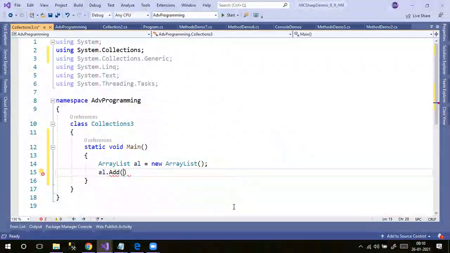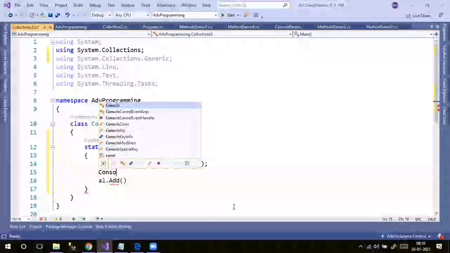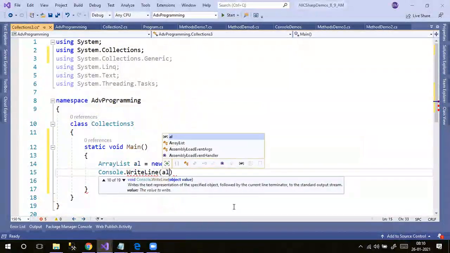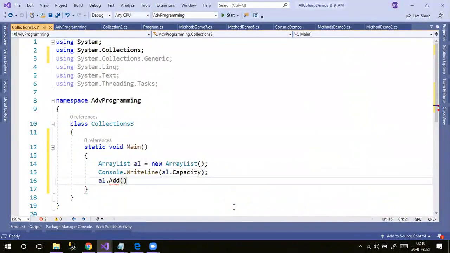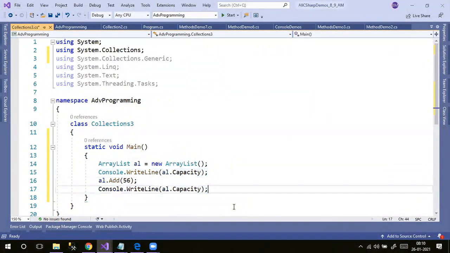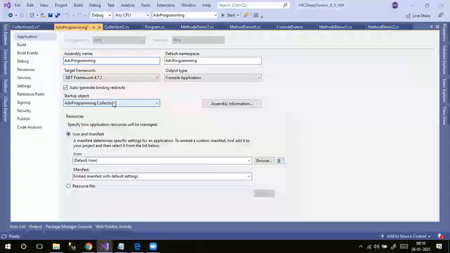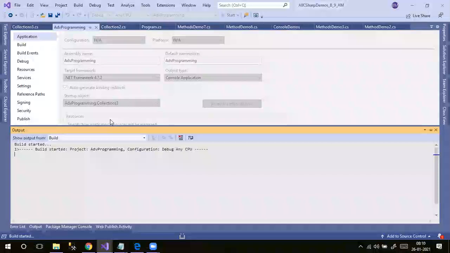Okay, let me know the capacity, meaning how much memory capacity there is for this ArrayList. If I want to know, Console.WriteLine al.Capacity, it is going to return the capacity, and I'm going to add one more element. Now I want to know how much memory is going to be consumed for this. Now go to properties, I'm going to select collections 3. Now run. The initial capacity shows as 0.